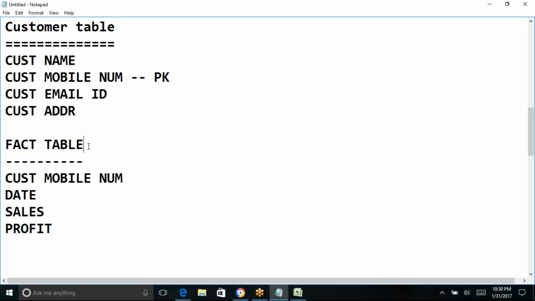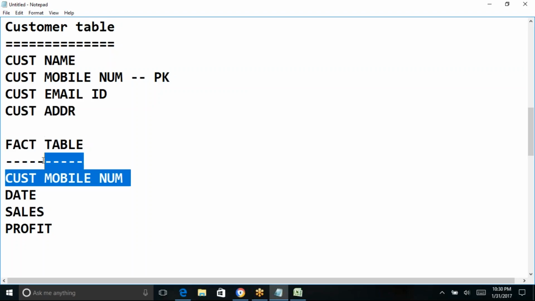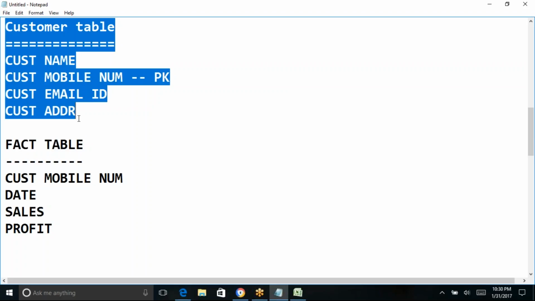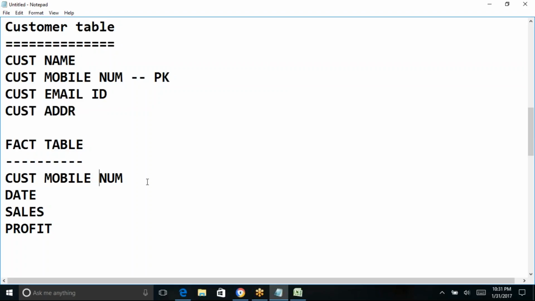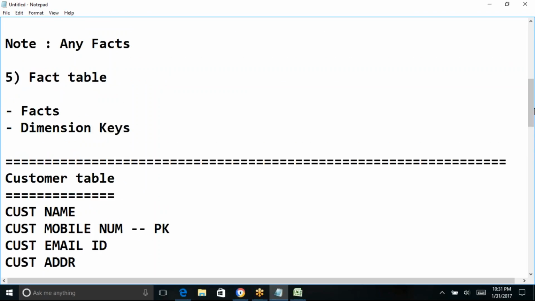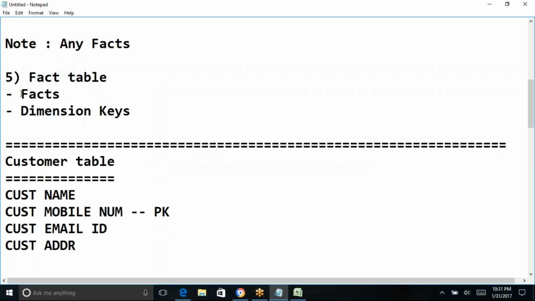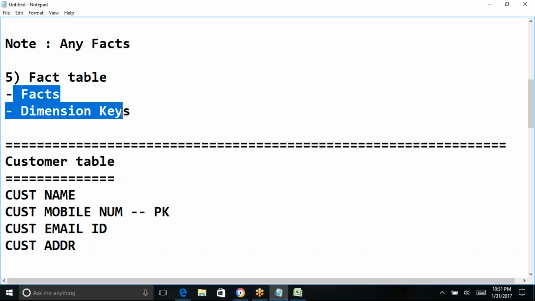So when we say fact table, the fact table is going to contain the dimension keys, because having this key column is going to establish the relationship between the fact table and your customer table. Hence you will have it in the fact table. Here this is a dimension key, and then you have your date. This is also a dimension key, and these two are facts. So whenever we say fact table, the fact table is going to contain facts and then the dimension keys.